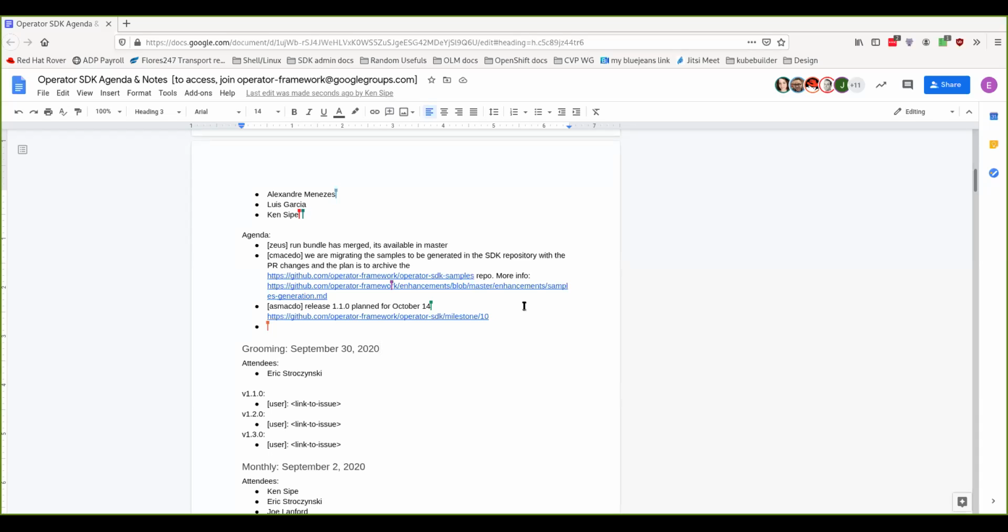Is there a date that we plan on archiving the samples repo? I don't think we planned any date. I think when all samples are merged, maybe we can do that. We can decide this, but it will probably be soon. Yeah, that sounds right to me. Since we're halfway through getting all of the samples into the SDK repo, should we consider that a release blocker for 1.1?